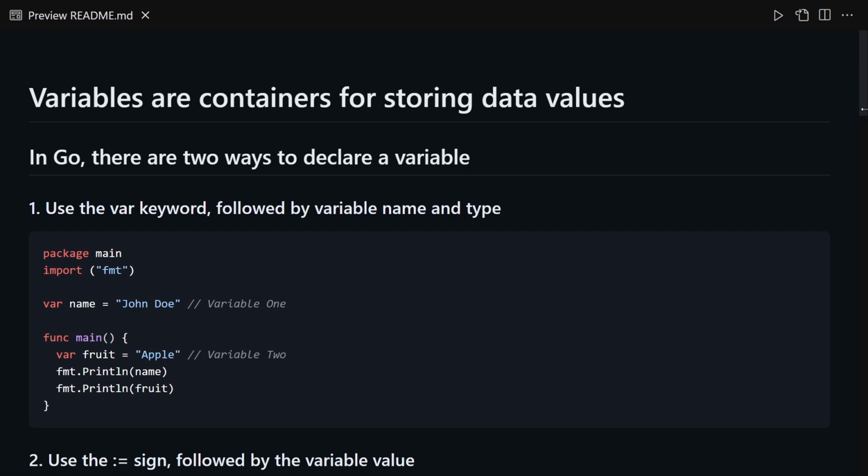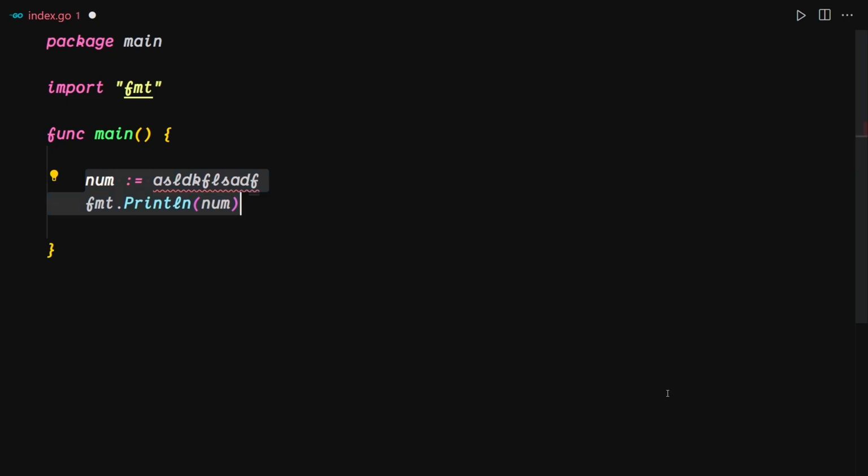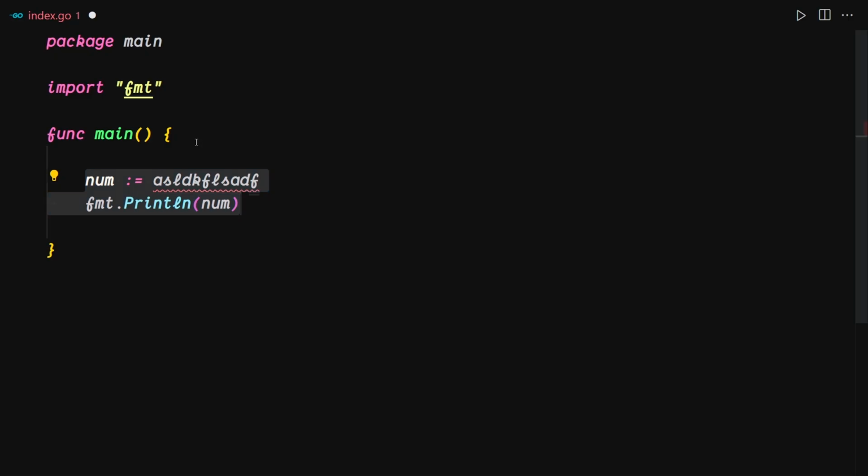Let me just go to the bottom. I don't even know how to catch that. Scroll, there we go. So now let's just discuss all of them one by one. Okay, so unexpected errors, baby. The first one in our list, we have a variable name must start with a letter or underscore right here.